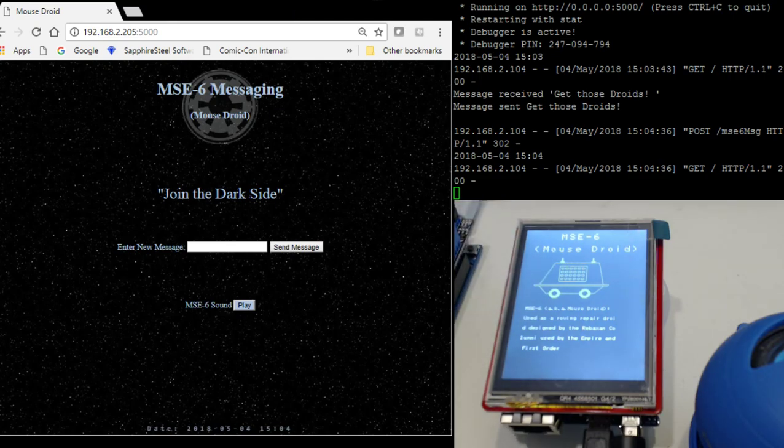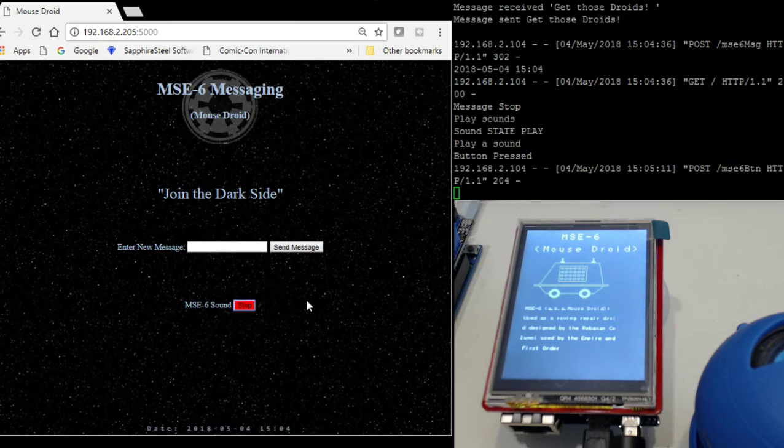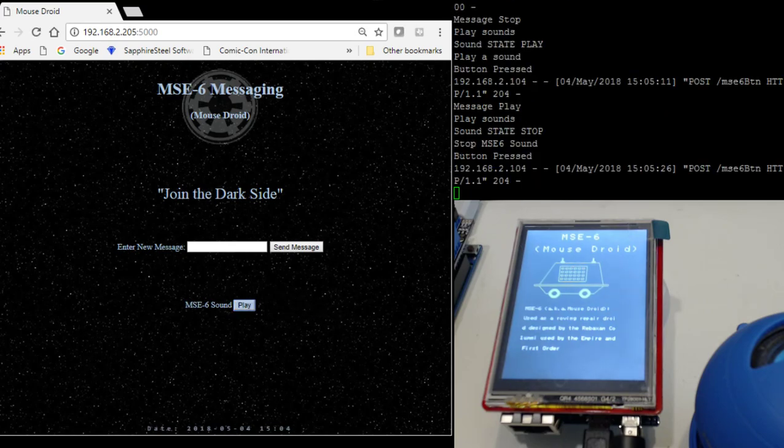And then I've got the play sound, so I can play some sounds. That's the standard mouse droid sounds that you hear when this thing's on screen. And initially, I can stop it. And so that's all being pretty much handled, most of it, through Python.